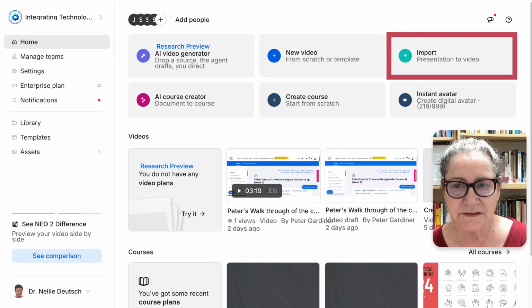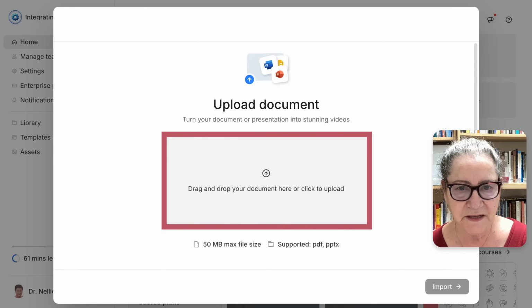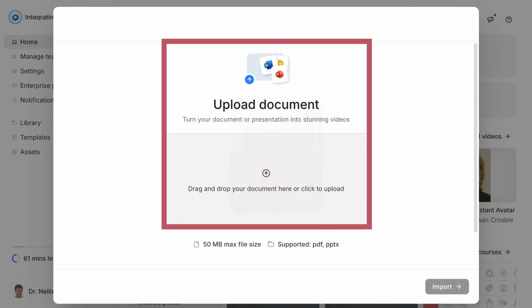So first, I'm going to go into, notice here, import, click on that, and then I'm going to upload a slide presentation. Notice you can do it with Google Slides or with Microsoft. If you're using Google Drive, you'll have to convert it to a PDF. And that's really, really easy.